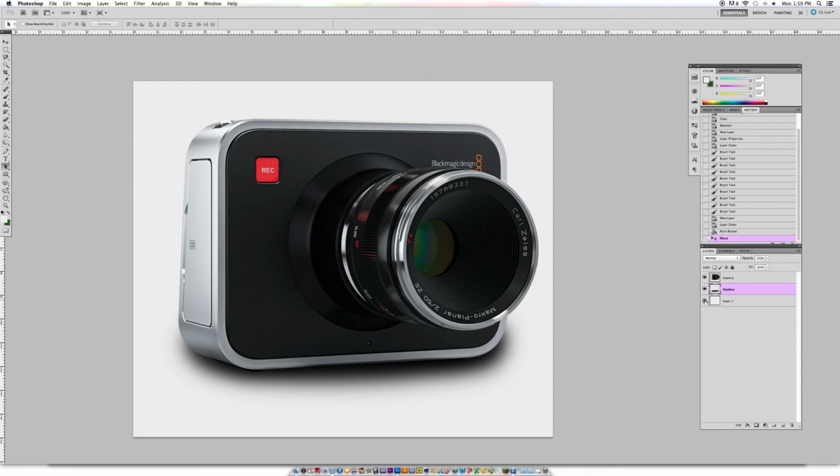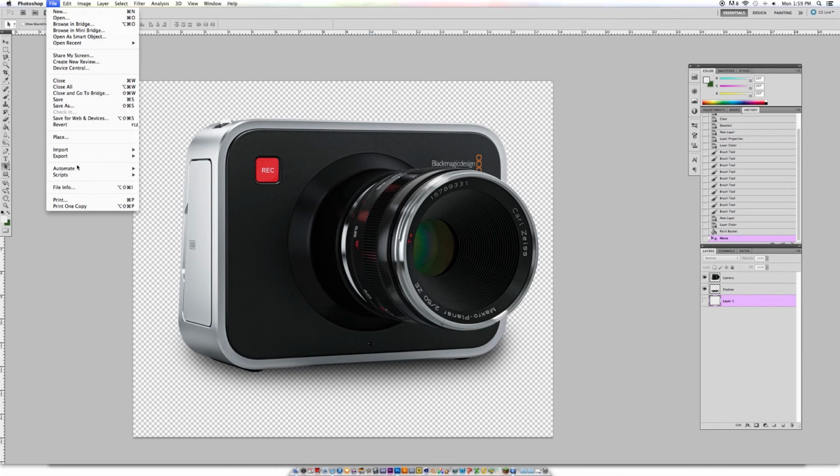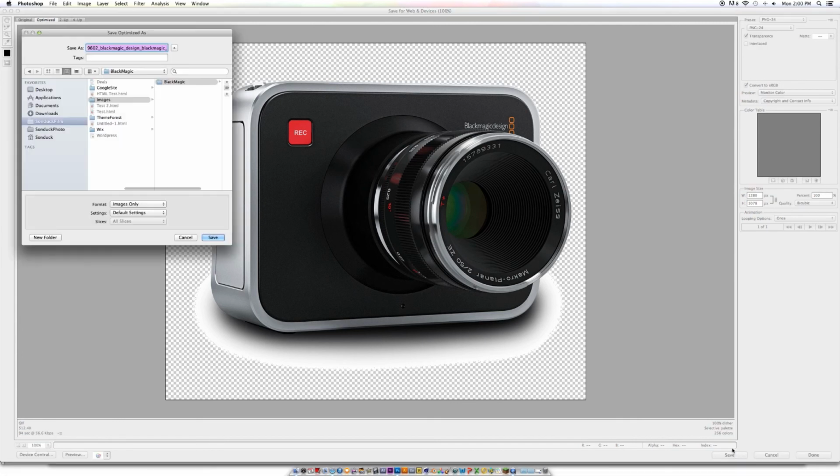So anyway, I will hide my background layer, and I'm going to export this photo as a PNG. I'm going to go to File, Save for Web and Devices, and make sure it's set to PNG 24. The only difference between 8 and 24 is that 24 is a little bit higher quality, so go with that. Then just click Save. Save it wherever, and you're done.